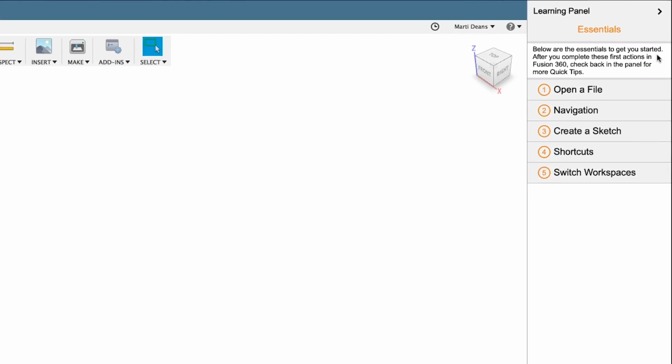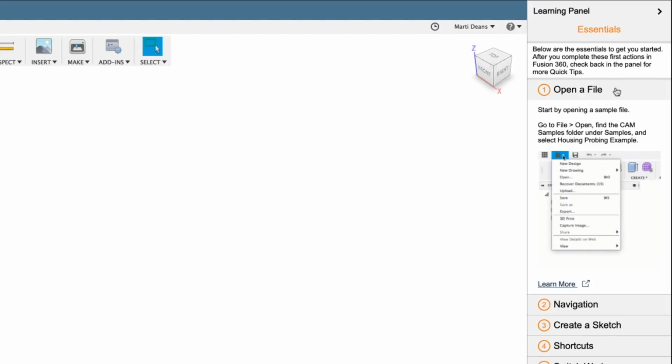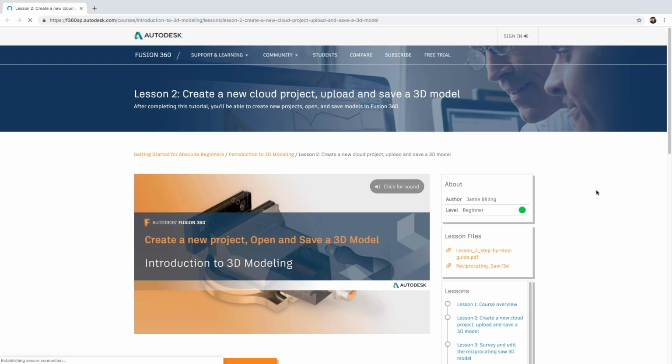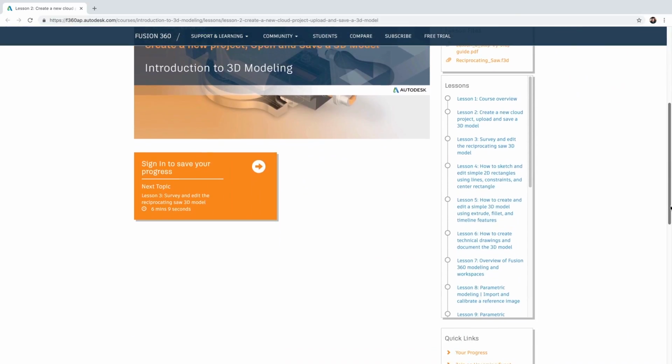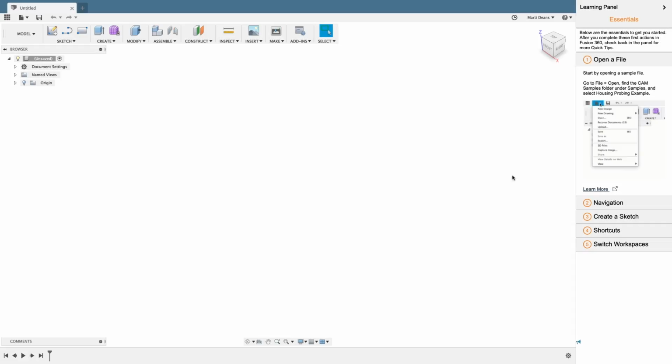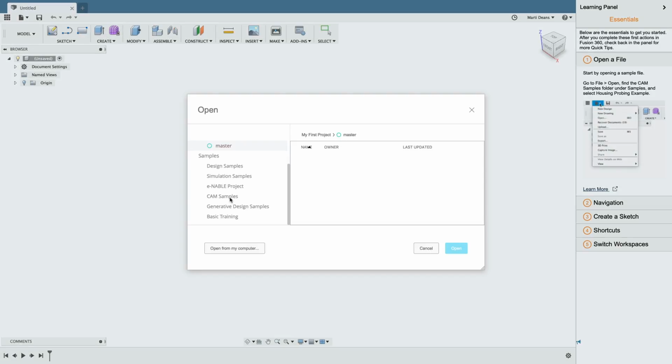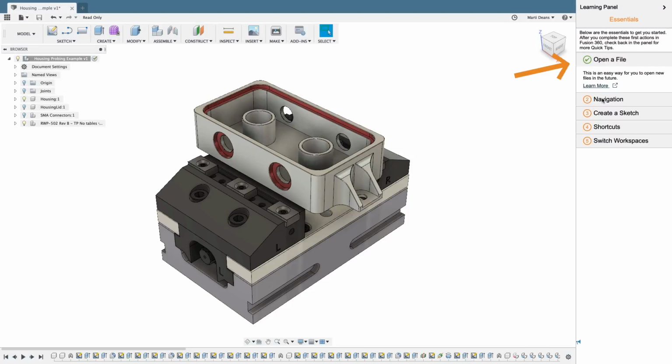The Learning Panel starts out with 5 essentials to get you started using Fusion. Click each item for more information, including a helpful GIF or image, and a link out to a more detailed resource. Once you complete a task, it will show a checkmark for completion so you can track your progress. For example, I now see Open a Design is checked after opening the housing design.